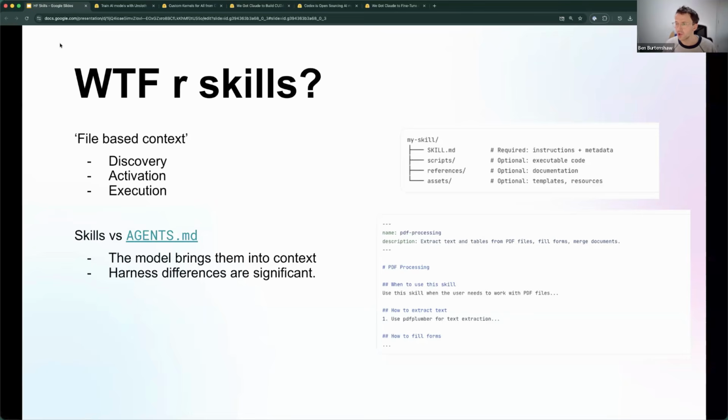What does the structure look like? In its simplest form, it's a directory with a skill.md in it. That's the requirement. And within that skill.md, it's required that it has metadata at the top that says a name and a description. After that, the rest is optional.